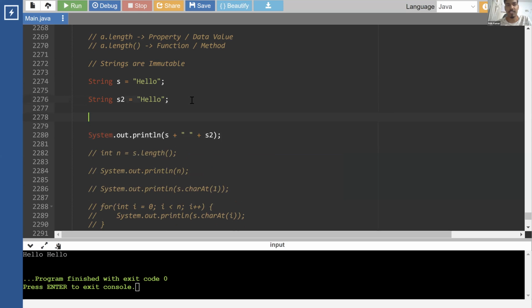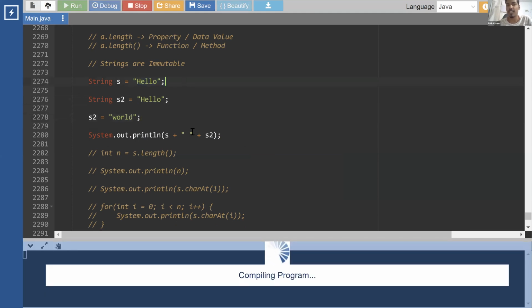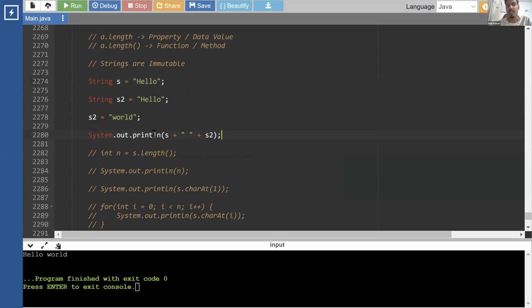Now if I just update S2, it would create a new memory which is storing world. S2 will start pointing to that. S is pointing to hello, so there is a reference to hello and it won't get garbage collected. Both of them are now different: S is hello, S2 is world. When we updated S2, S did not get updated because they were different references. If we ever update S2, it will just create a new string, if it doesn't already exist.